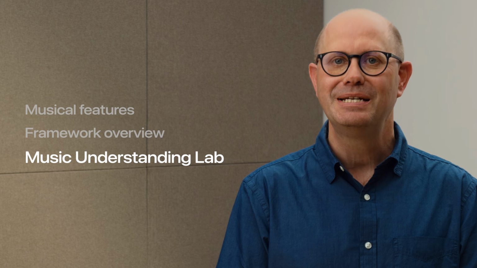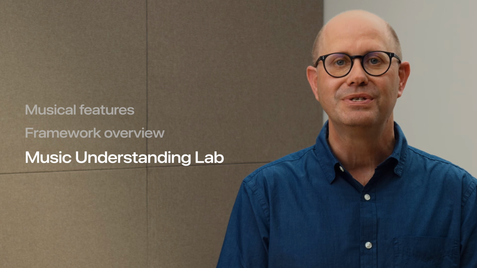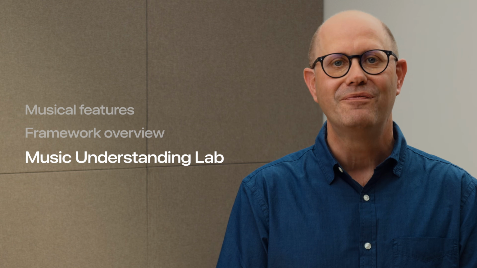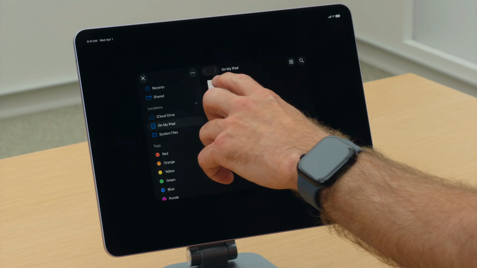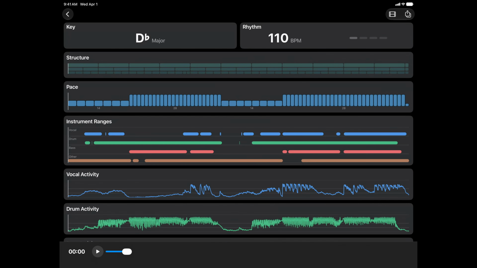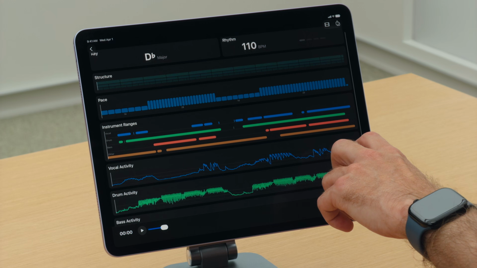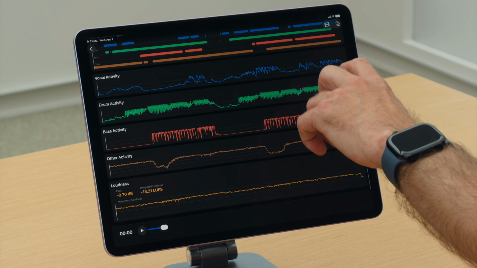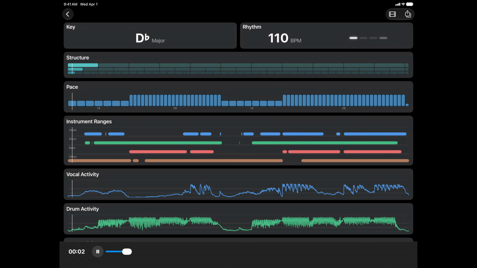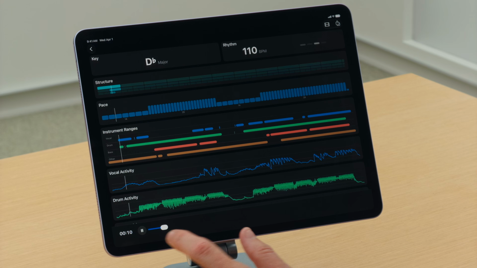To explore the framework more deeply, I'll review a sample app called Music Understanding Lab, available on developer.apple.com. Let me show you how Music Understanding Lab works. First, I'll select a song on the device. The app uses the Music Understanding framework to analyze the audio, turning it into a visual experience with a dedicated tile for each result. When I hit play, notice the rhythm and structure tiles update as the song plays. The playhead ties the experience together, letting you follow along with the music.